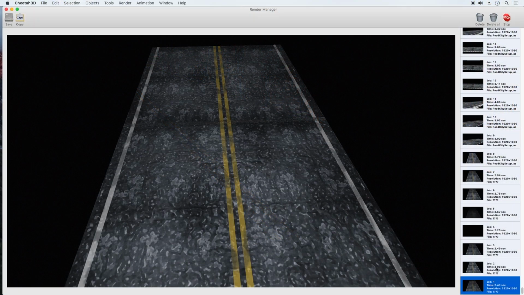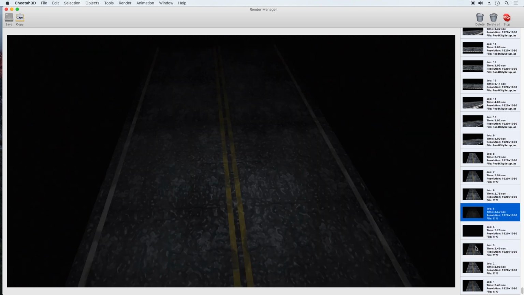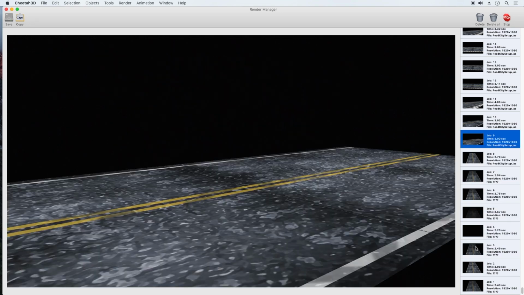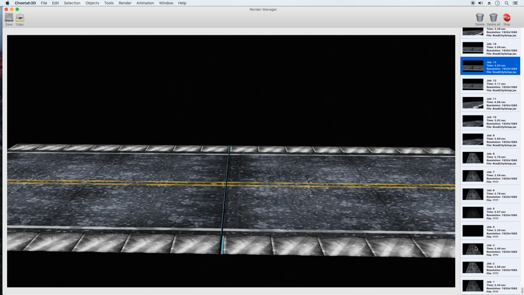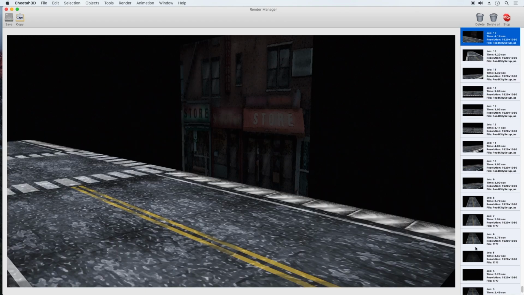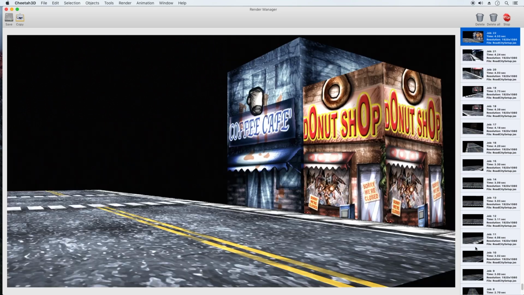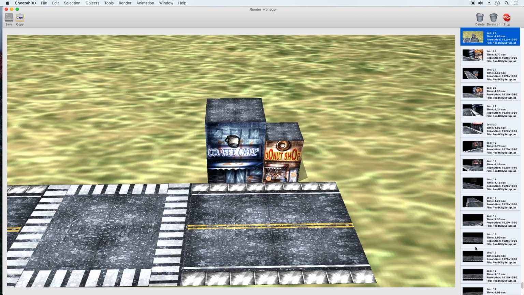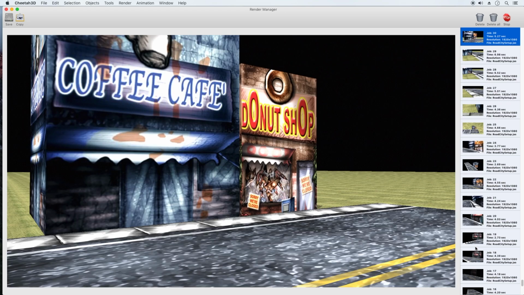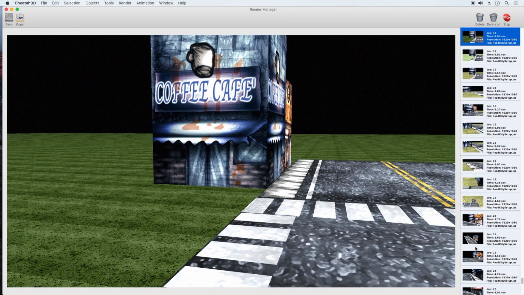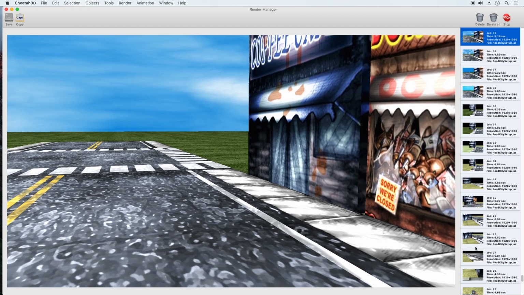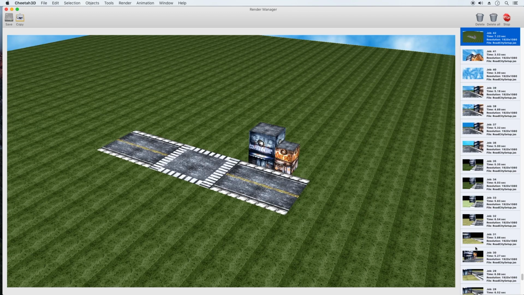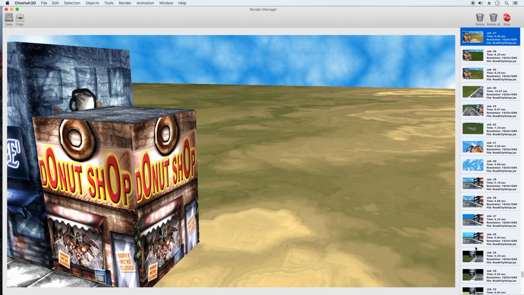There's always some progress of each render, and as I progressed through the process of creating the city, I would test all these different frames and renders and see how it's working out, and then slowly build onto that. And then you can see here the ground.